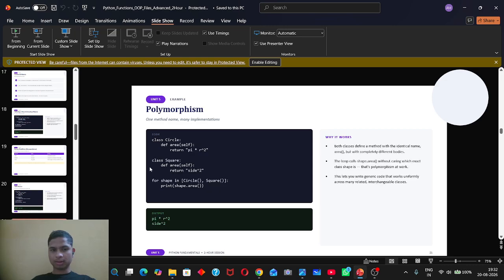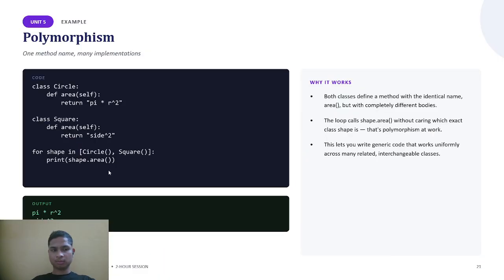We have done inheritance and then we are going to do polymorphism. So, one method name and many implementations. How does it work? Let's understand. Both classes define some methods with the identical name, like area, but with completely different bodies. And the loop calls shape.area without caring which exact class shape is, and that's how polymorphism works.